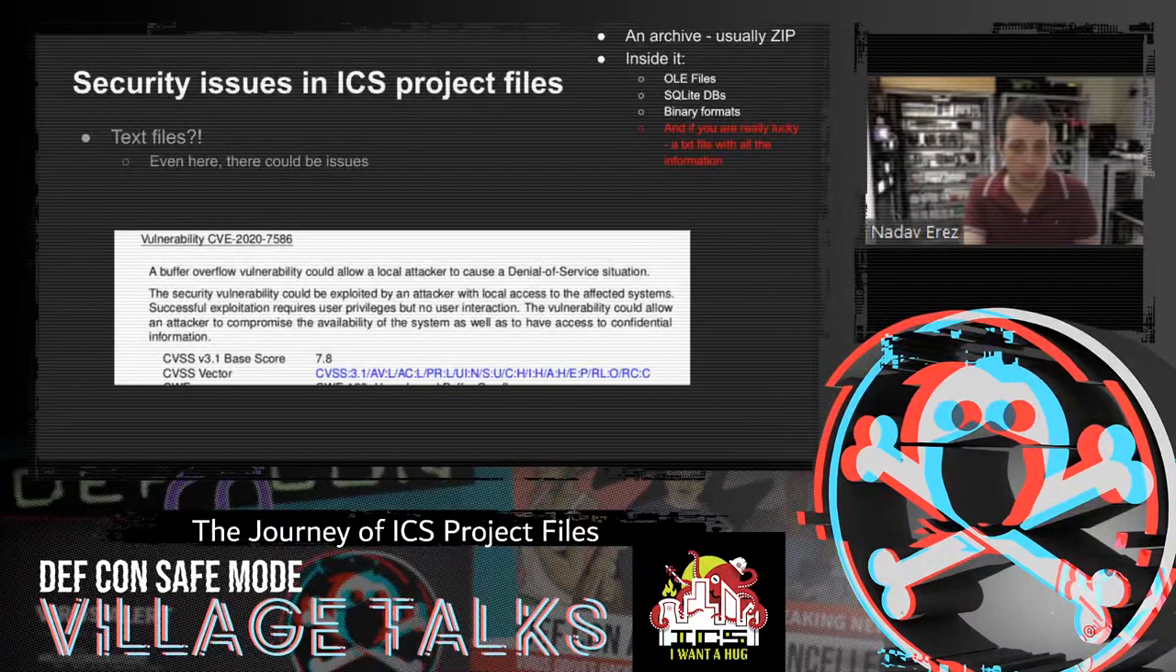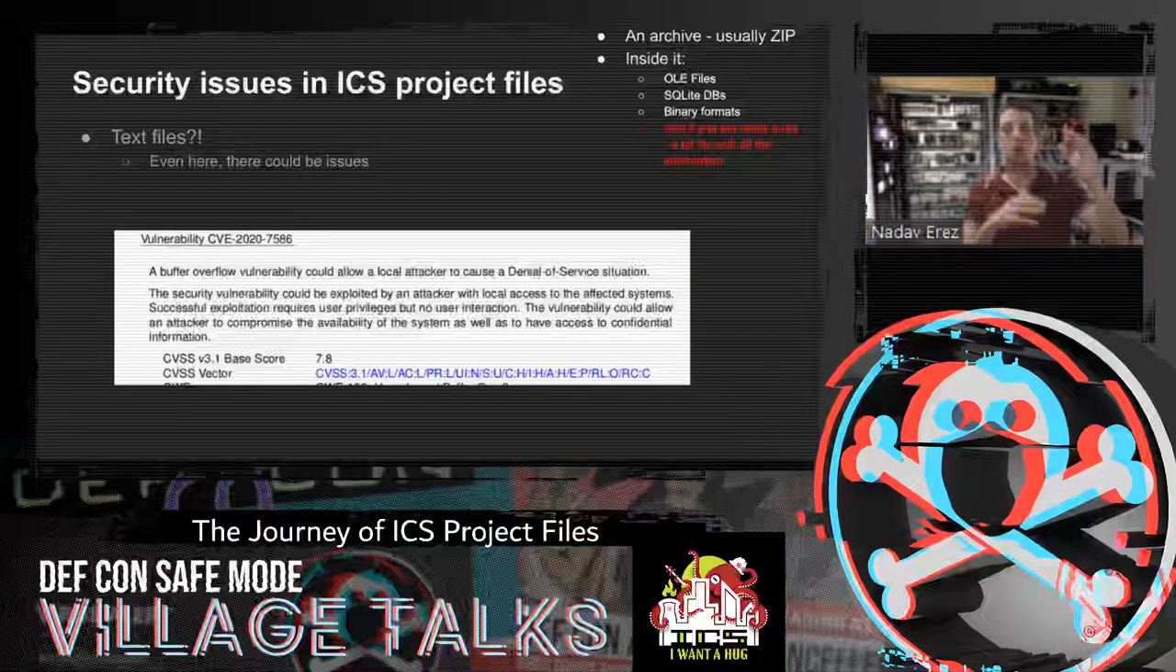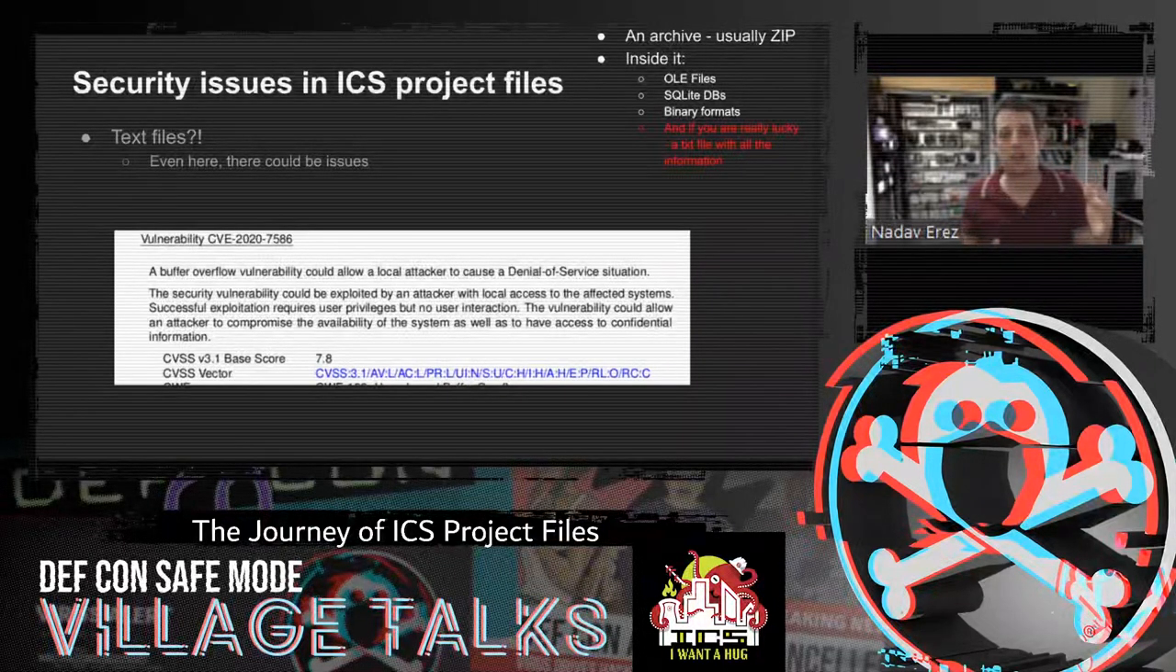So what we could see is that taking apart the common ICS project file, you can understand that every part of it may be vulnerable. And basically what I want to convince you is these vulnerabilities may exist. They are not something that is out of the ordinary.